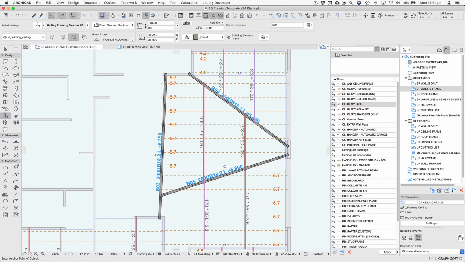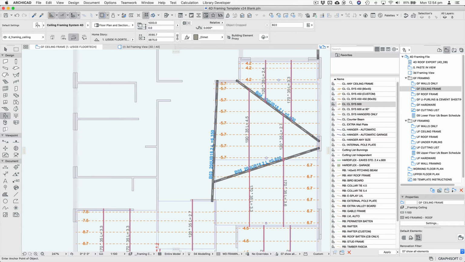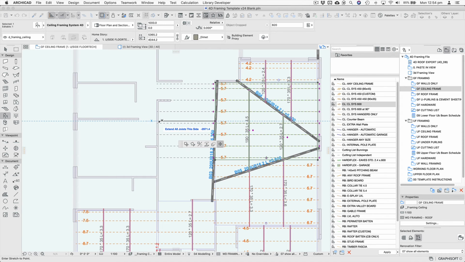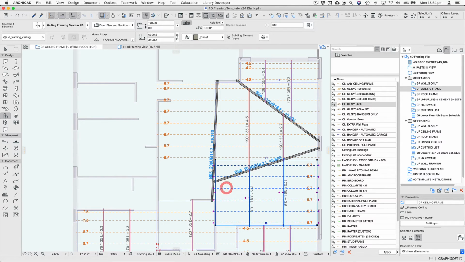Now, what do I want? Do I want to extend? Maybe I'll extend these joists through, like so, and then do that one to there. I really should go to the other side of the wall.